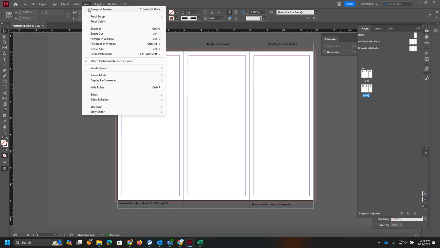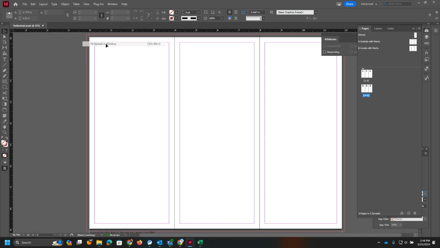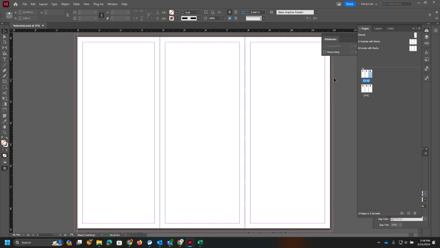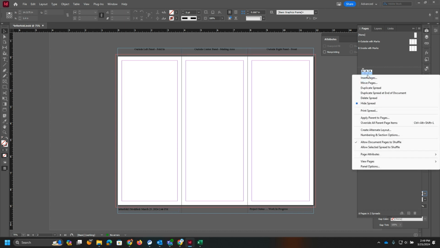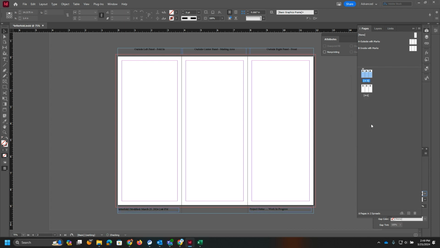So now I'm going to say view, and I'm going to say fit spread in the window. And it's going to show me 1 through 3 because I'm clicking on that spread at the moment. And if I want to, I can actually reduce the percentage here to see it a little bit smaller. And if I wanted to see the slug, I could actually knock it down a little bit more. Now I can see my slug areas. So I'm going to hit Control, right click, make sure I select them all. I'm going to hit Control, right click, and choose override all parent page items.